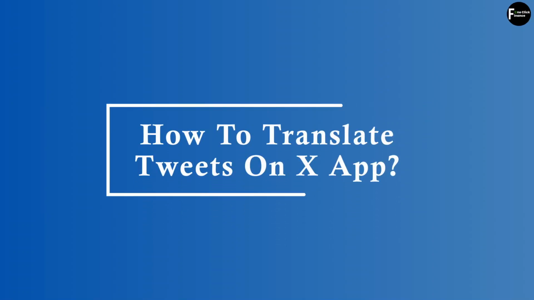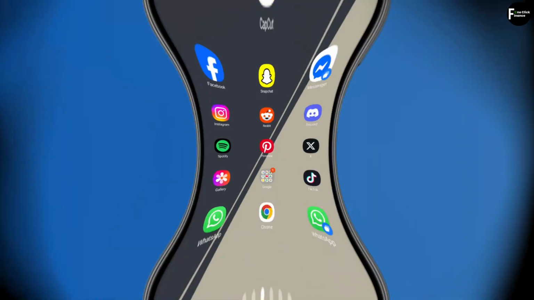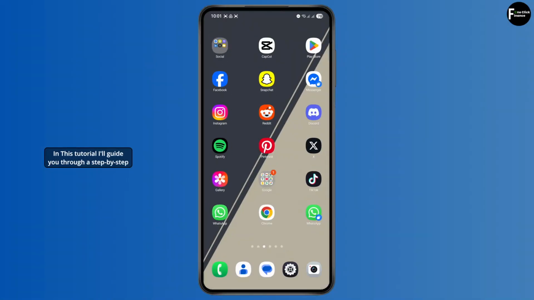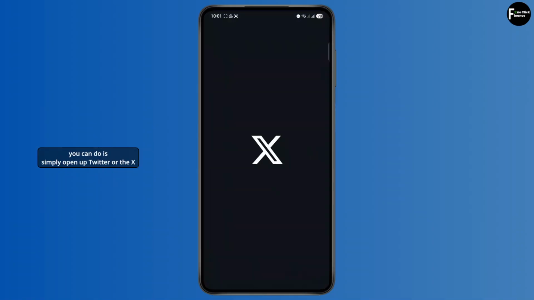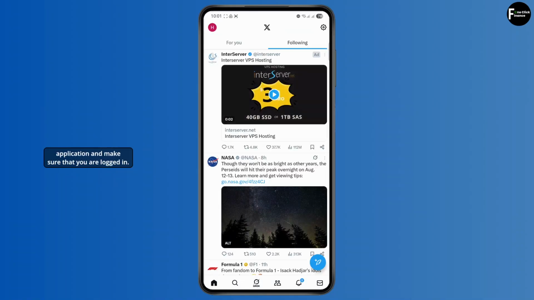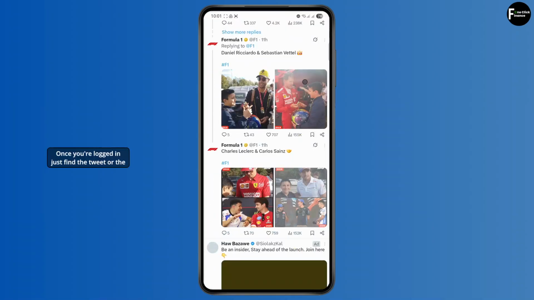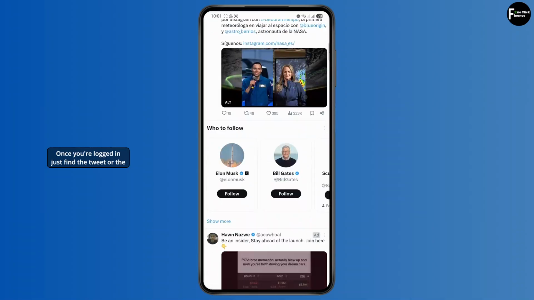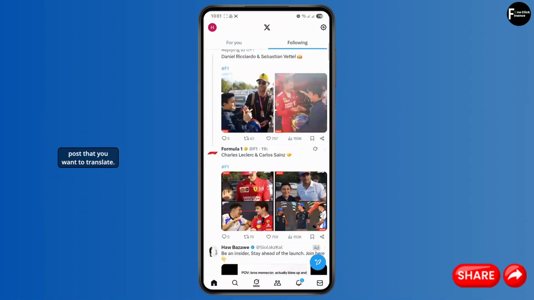How to translate tweets on the X app. In this tutorial, I'll guide you through a step-by-step process on how you can translate your Twitter posts or captions in the post. So the first thing you can do is simply open up Twitter or the X application and make sure that you are logged in. Once you're logged in, just find the tweet or the post that you want to translate.